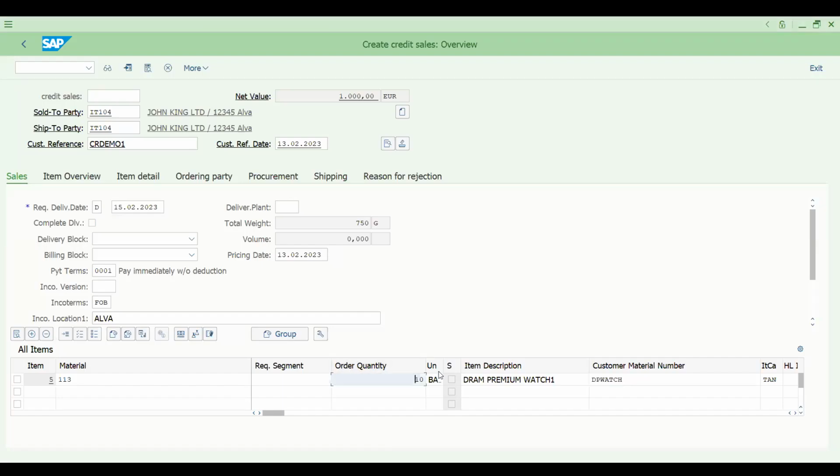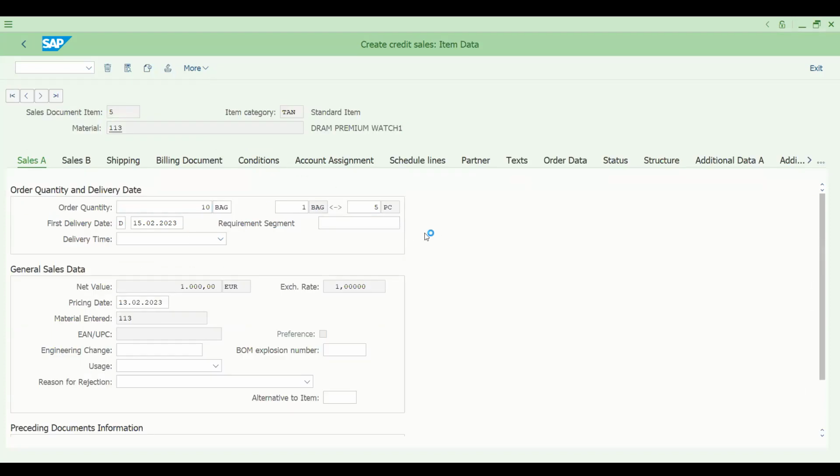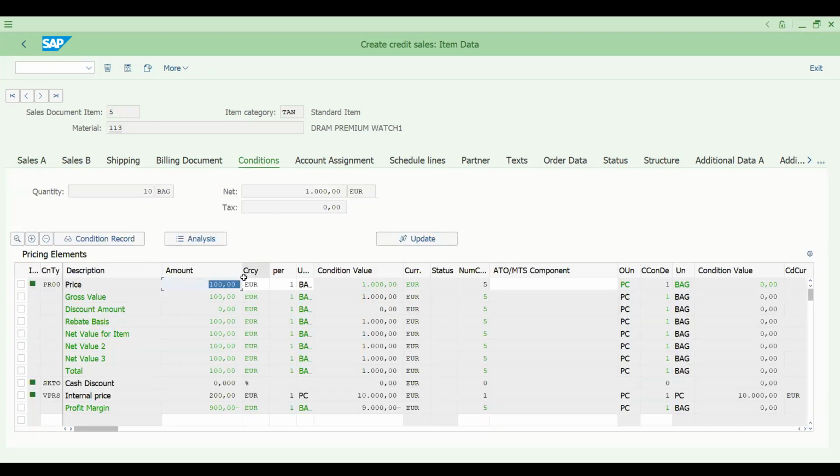So now you can see this is the unit of measurement. Sales unit is bag actually. So if you see 10 bags we have taken, 10 bags is 1000. Let's double click here. So let's go to the conditions. You can see each bag is 100 euro. Okay, 10 bags means 1000. Let me try to show you. You can see one bag equal to 5 pieces. Okay, so this is the case.